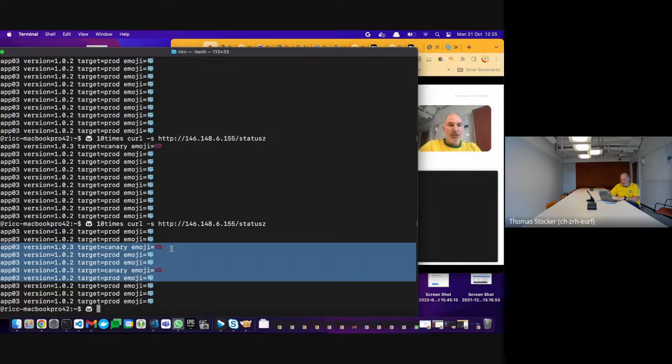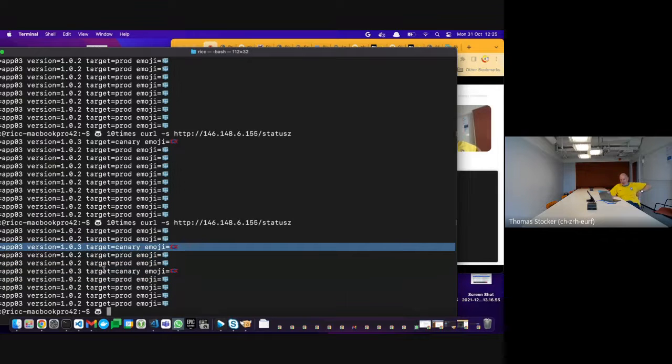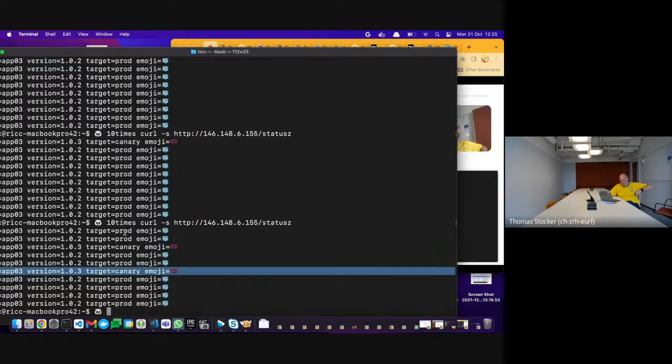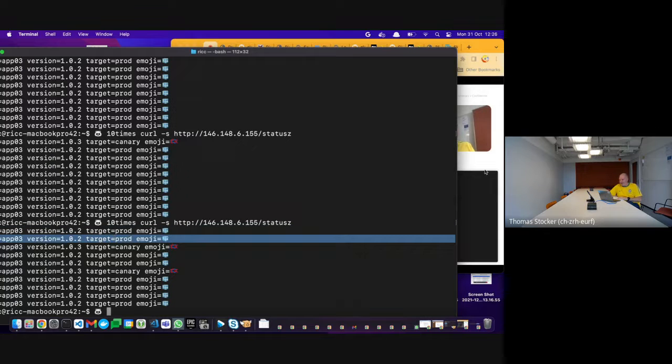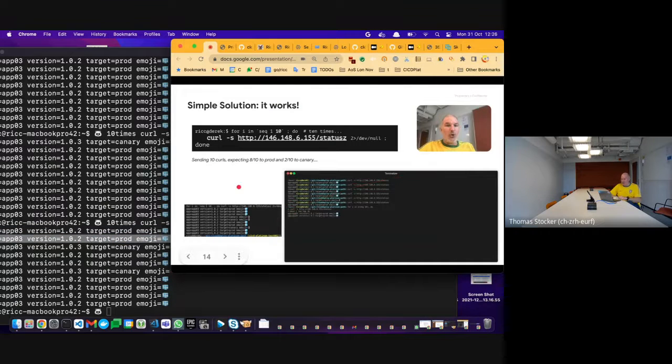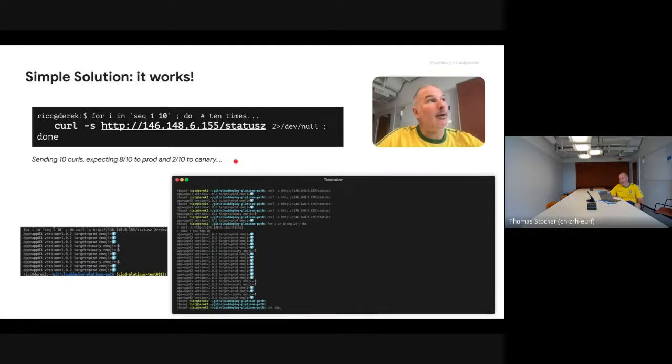So as you can see in this example, I have 2 canary version 103 and 8 prod version 102 for app03. So my Node.js has 2 different states for prod and canary. I could also have the same version, that would be boring, but at least I would always still see the target difference. So I hope I persuaded you, this works. Good. Let's delve into the complicated one.